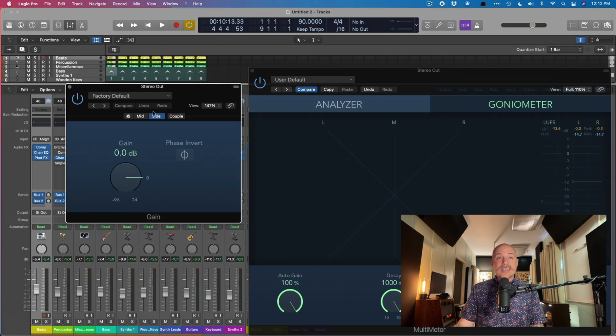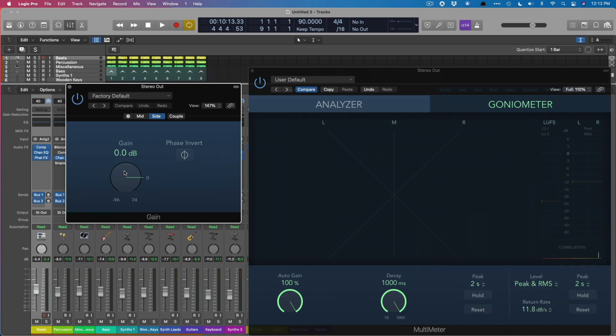Now let's go to the side option in this gain plugin in dual mono mode, and let's reduce the gain by -96, as low as it can go on this gain plugin. I'll do it slowly so we can hear that the sides, the far left and right, are just going to disappear. And it's going to sound like we set the entire mix into mono. Take a listen.